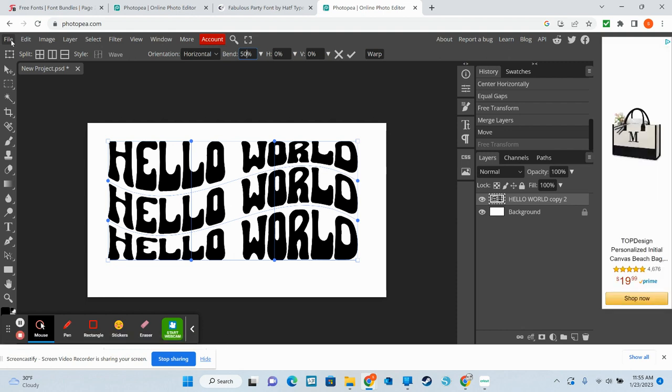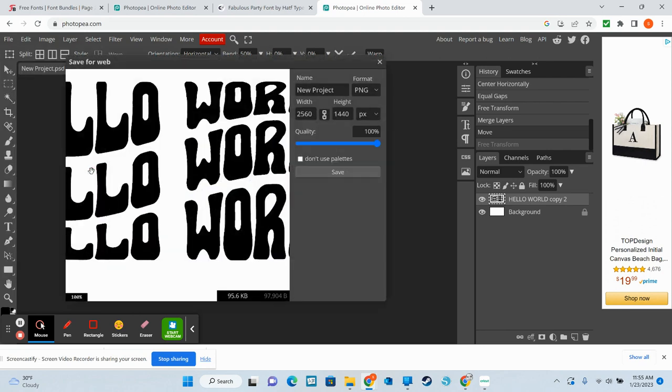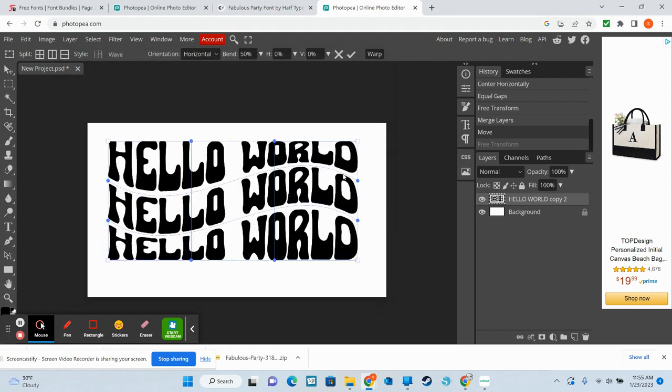So that's that. Now, to get this over to your design program, whether you're using Silhouette Studio or Design Space, anything, you're going to go to File, and then I'm going to click Export As. Now, you can export as an SVG on this. When I exported as an SVG, I had trouble importing it into Design Space, so it's just as easy, just export as a PNG. So I'm exporting as a PNG, okay, and I'm going to click Save.